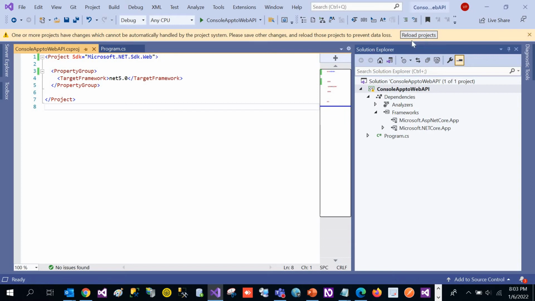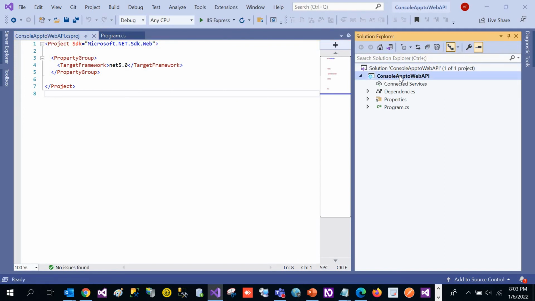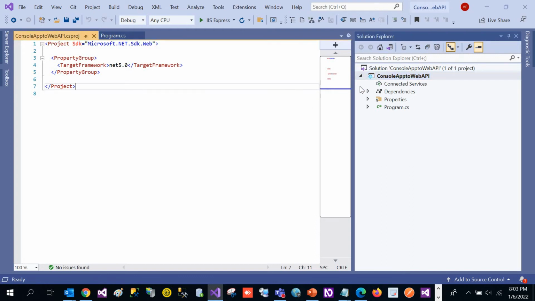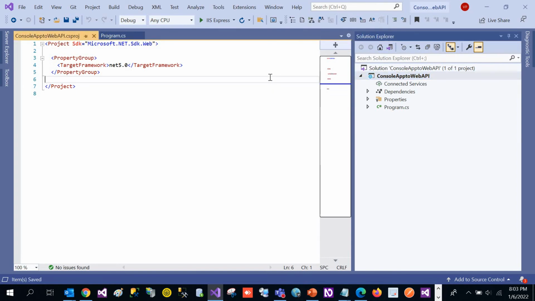Now let's click on the reload project button. As soon as I click on this button, please look carefully at this icon. After clicking on this button, it will be converted. So I'm going to click on this button. Yes, we can see the icon of this project has also changed. Earlier it was the icon of a console application, but now it shows the icon of a web application. So now it is a web project.